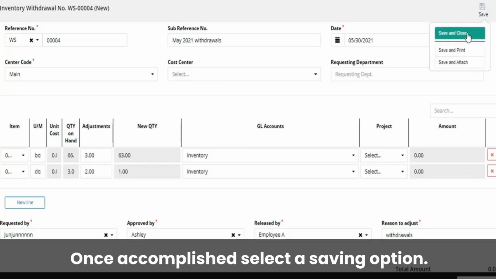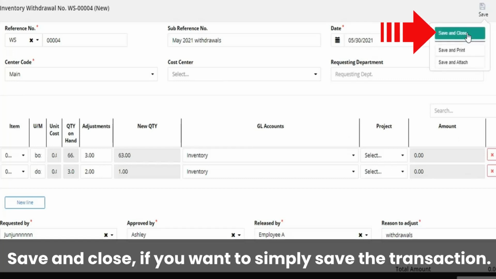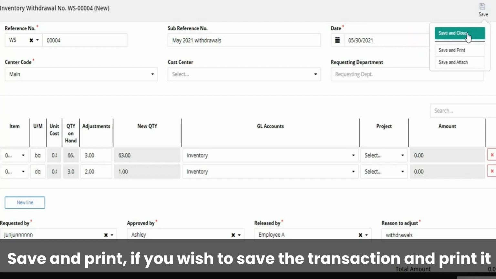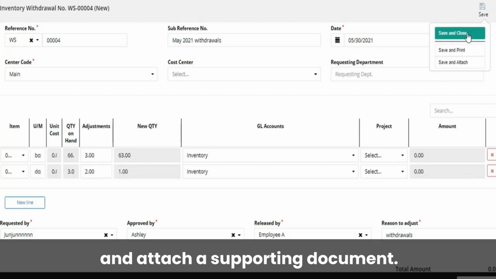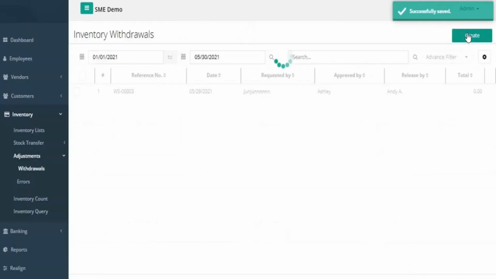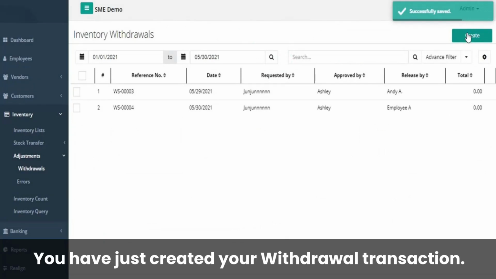Once accomplished, select a saving option. Save and close if you want to simply save the transaction. Save and print if you wish to save the transaction and print it. Save and attach if you wish to save the transaction and attach a supporting document. You have just created your withdrawal transaction.